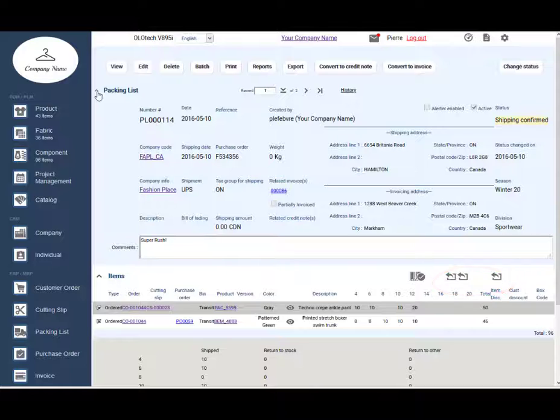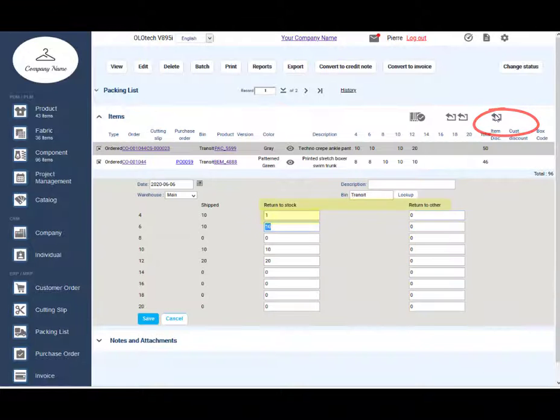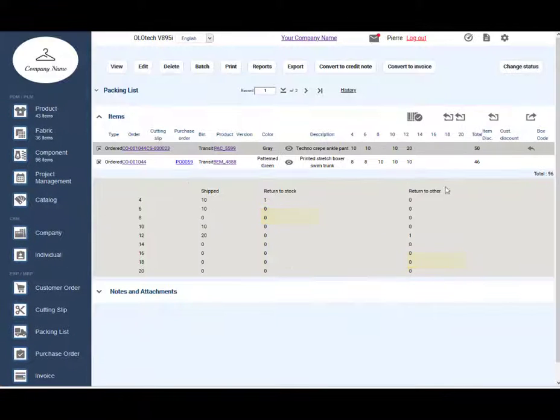Otherwise, we'll be selecting the line and returning partially. Retaining one in stock, one to the other because defective. We can see that we have return item on that line. We could undo the returning.